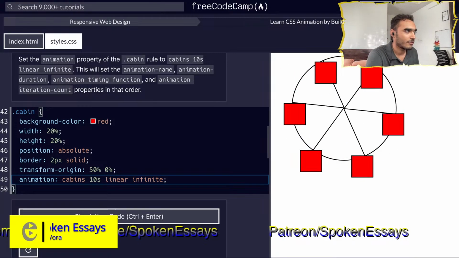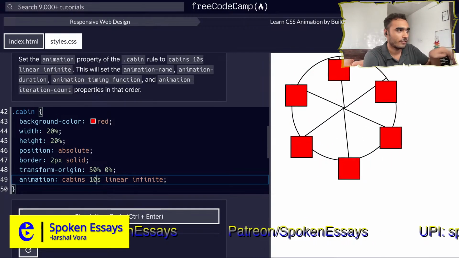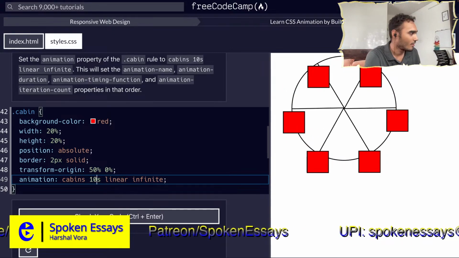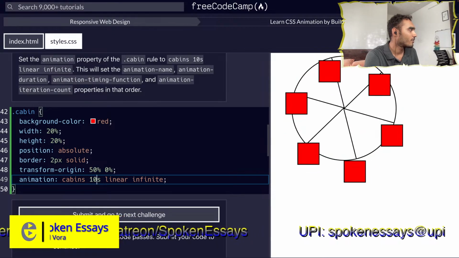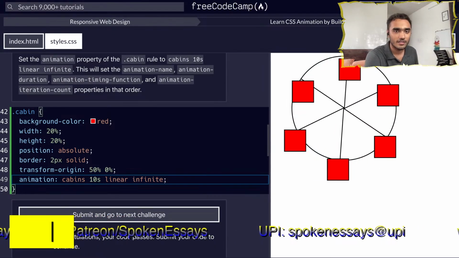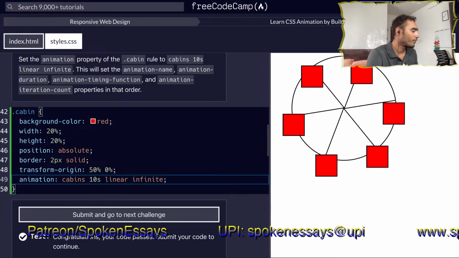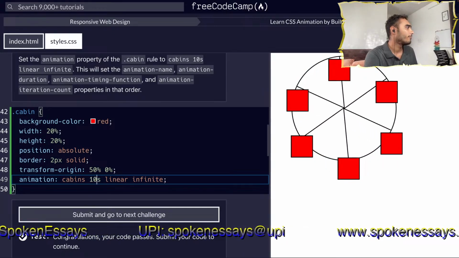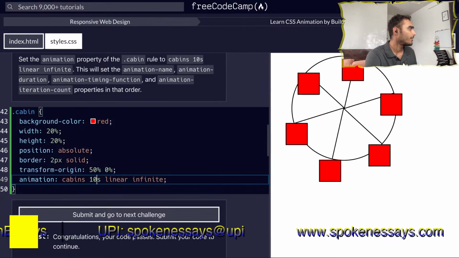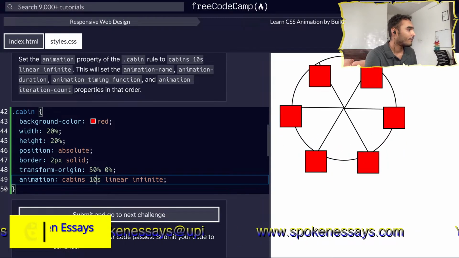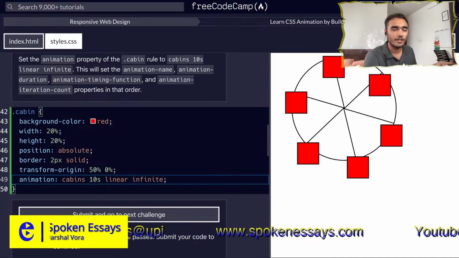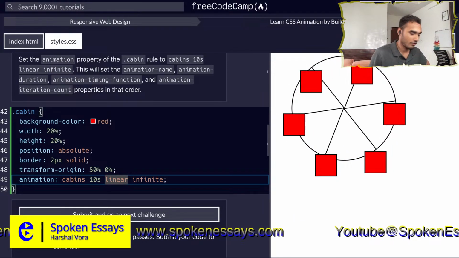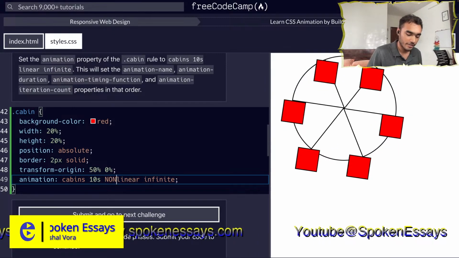I'll make it 10% again, 10 seconds again, so it is uniform. That is cool. Okay. I'll press command control enter and we can see now this is entered in this order. So first we mention the animation name, then the animation duration, and then the timing function, whether it's supposed to go linear, or what if I write non-linear? Will it accept that value?